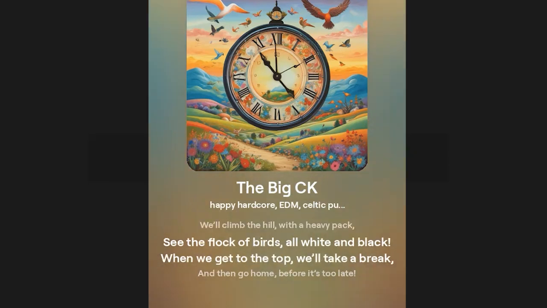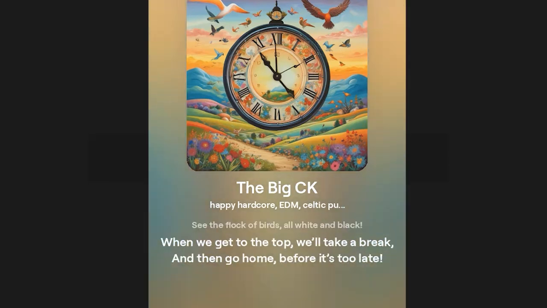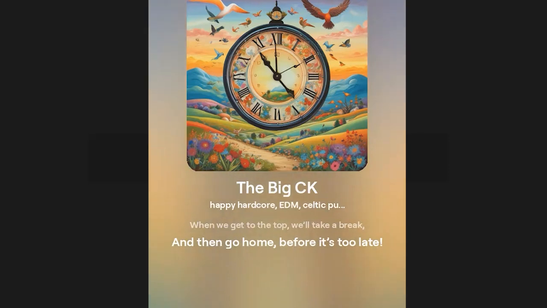Heavy pack. See the flock of birds all white and black. When we get to the top, we'll take a break and then go home before it's too late.